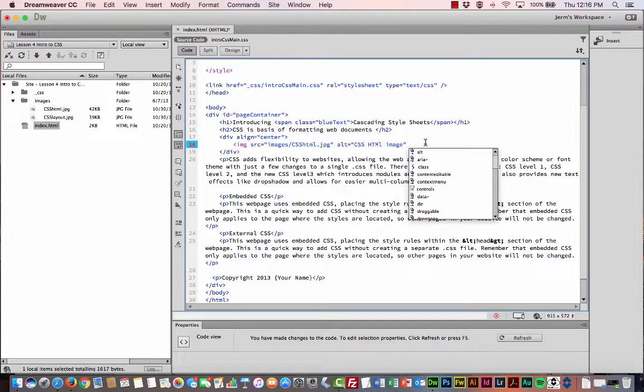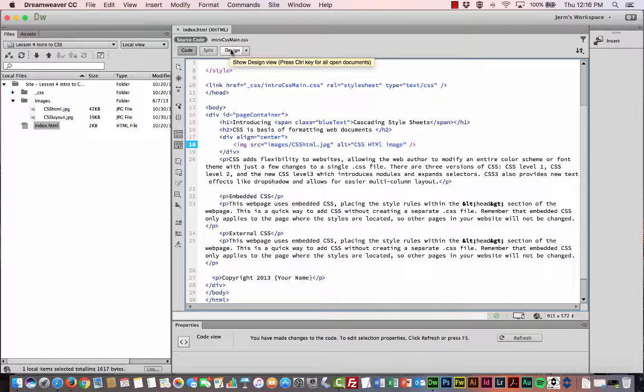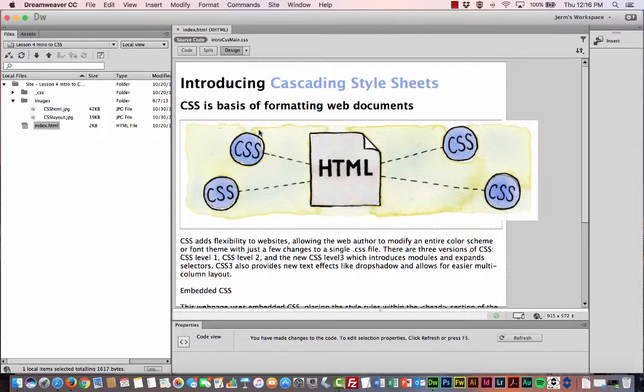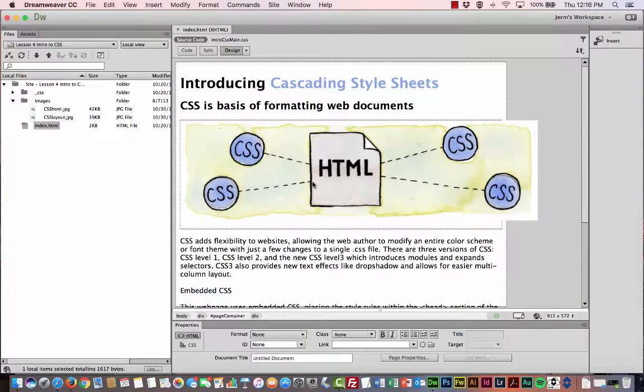And then space, and then a right caret to close that out. And I'm going to hit save, and then I just want to see how this is going to look. So I'm going to click on design, and you'll notice that my image here is a lot larger than my web page.